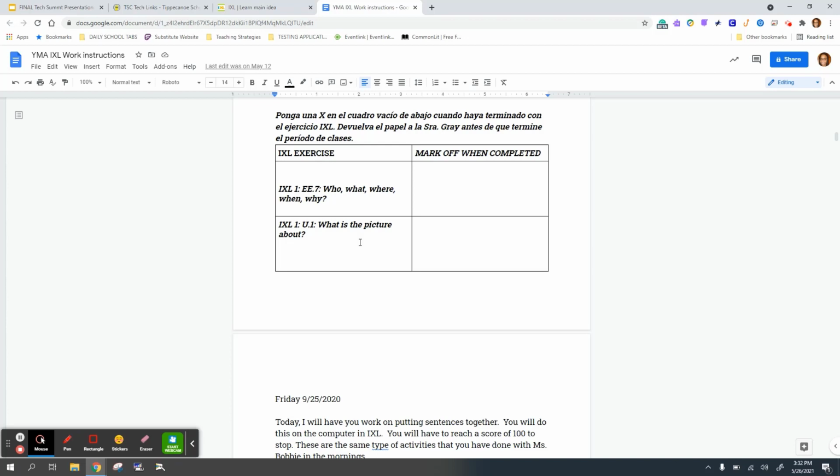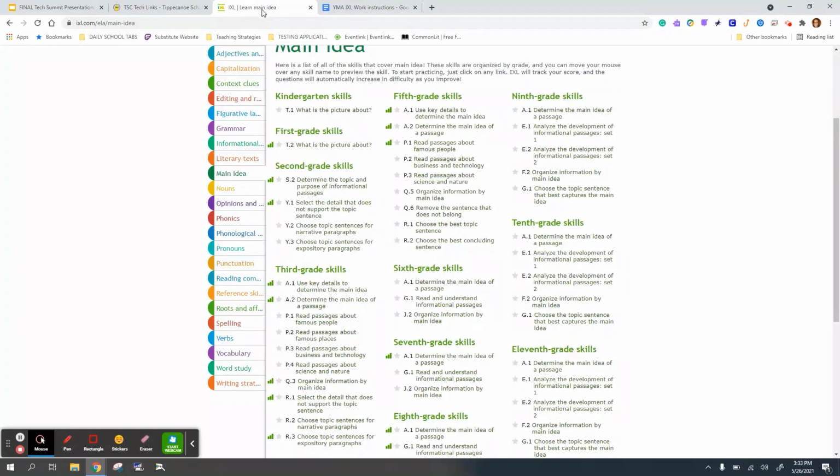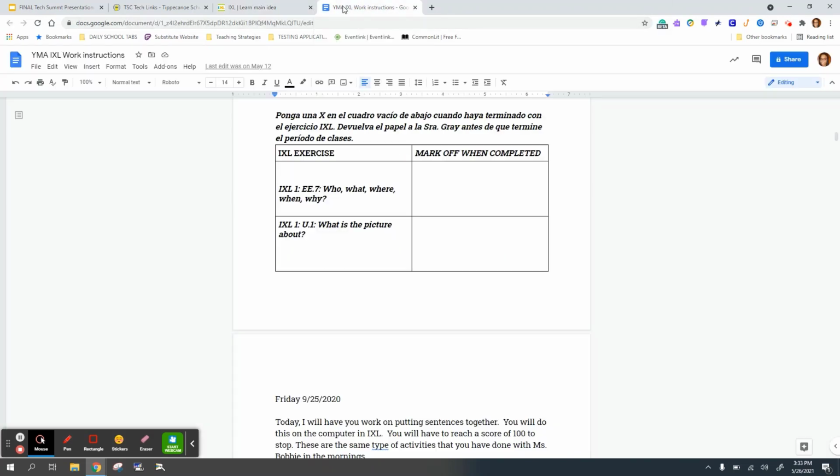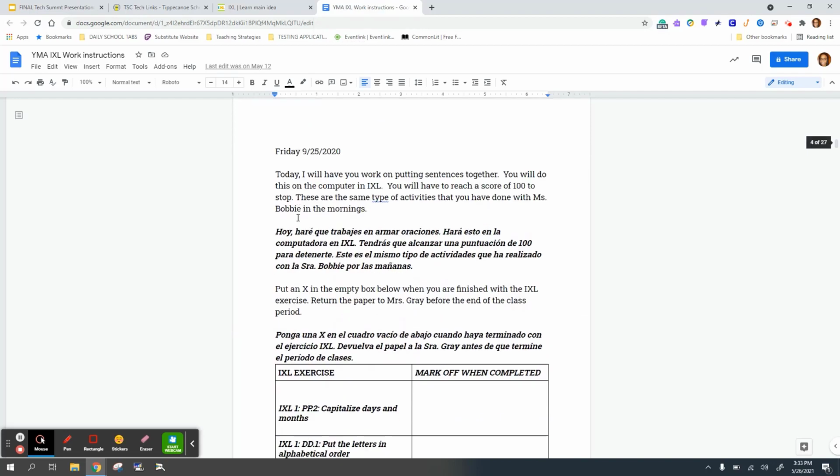And the great thing with IXL, what they were able to do, sometimes their computers would translate the entire page into Spanish for them, but sometimes they had to use Google Translate in order to translate it into their language. And that's what I noticed they were doing for a good portion of the year.